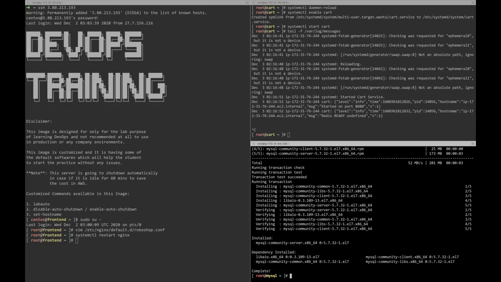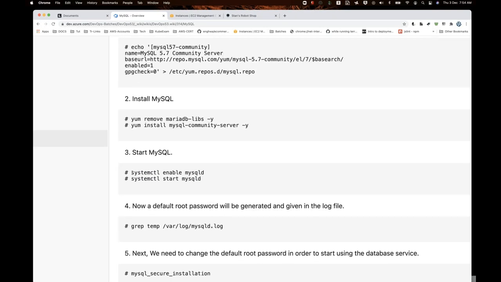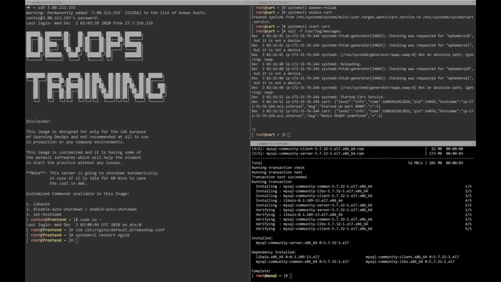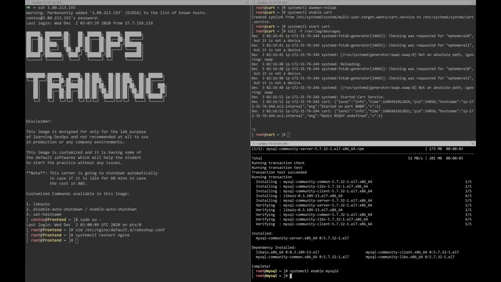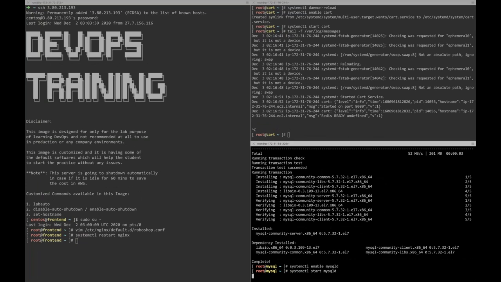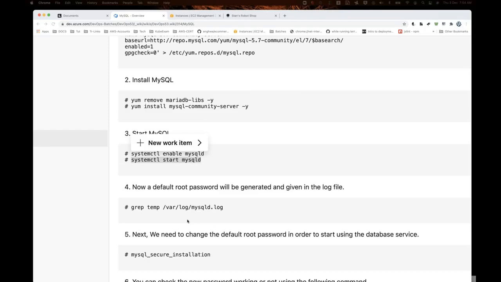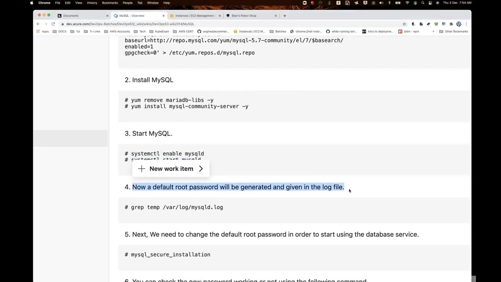Okay, done. After that, you install MySQL and you go with systemctl enable mysqld, and systemctl start mysqld. So you started the MySQL service, and now there is a default password which will be generated by MySQL in one log file. MongoDB never gave this issue, because that's a different software. That's their developers' approach of how to give it.